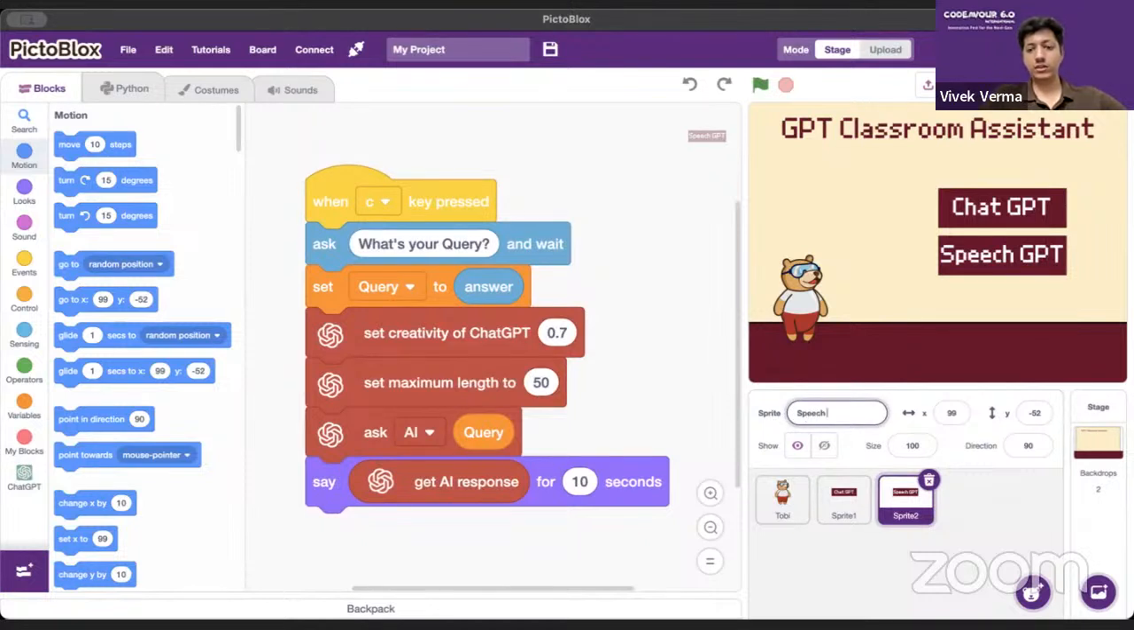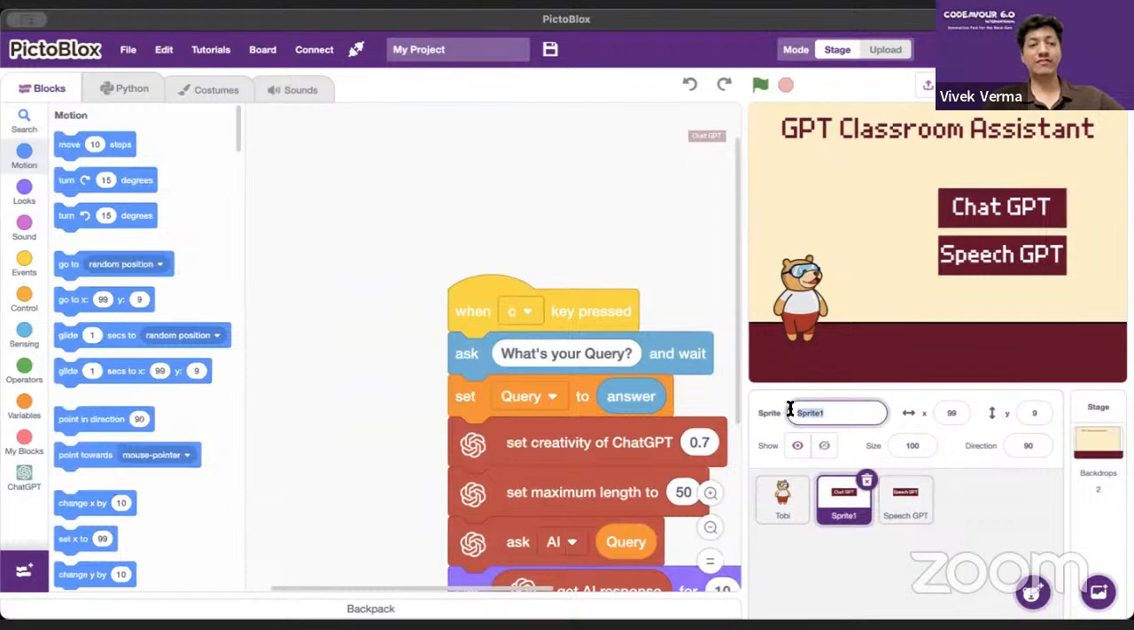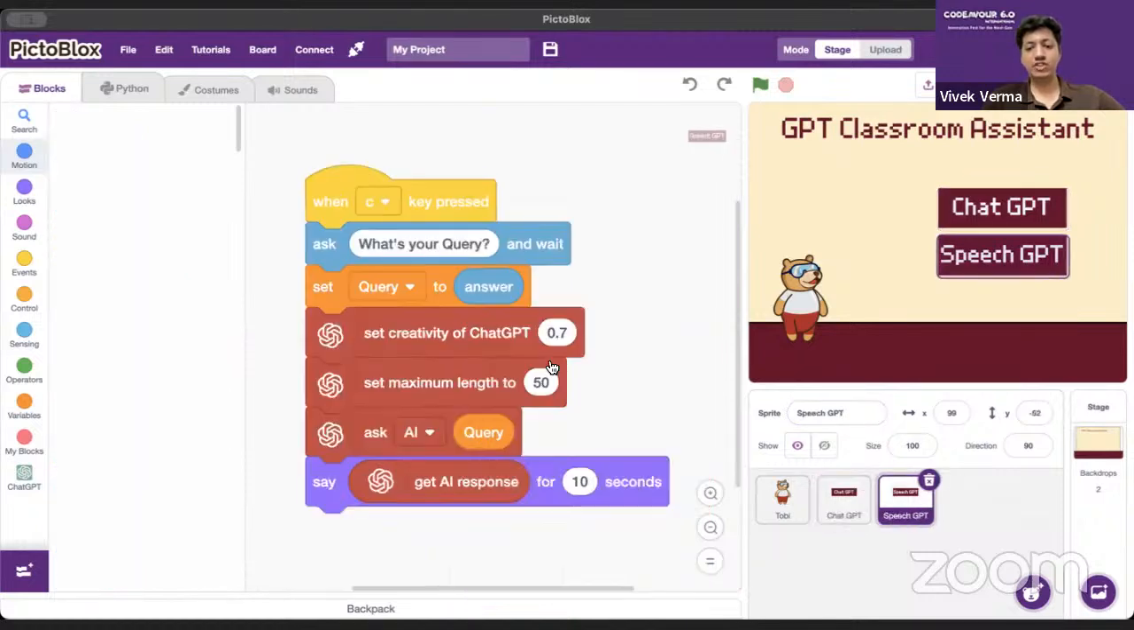Such things, if you keep in mind, like renaming the sprites accordingly and making sure the entire project is looking very neat and clean and interactive, as well as attractive towards the judges, because judges will notice small little details. And what I prefer is perfection. If not perfection, then close to perfection. So these little tips can help you stand out in Codeavour competition, right? Then this one is just normal chat GPT. We have the chat GPT button and the speech GPT button.